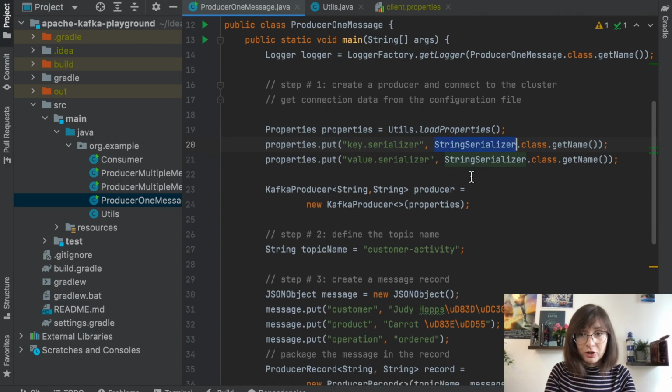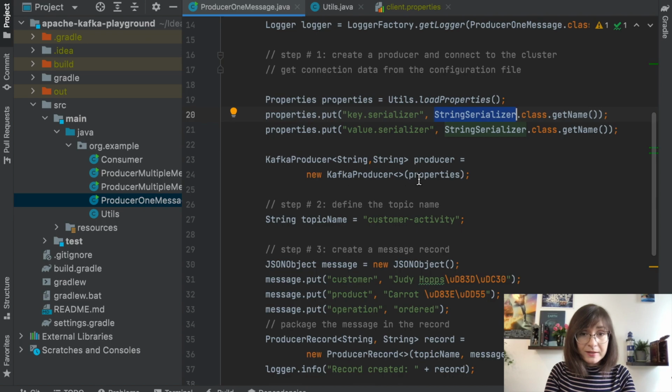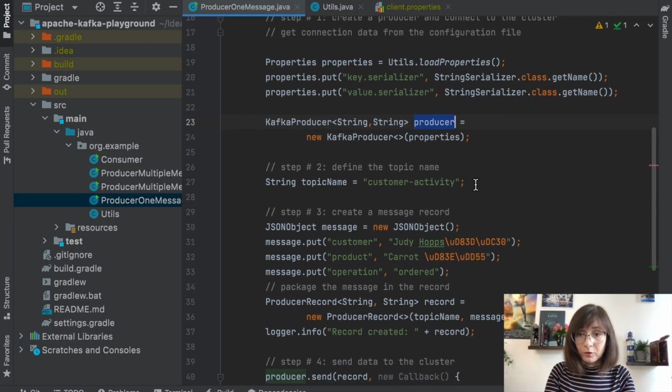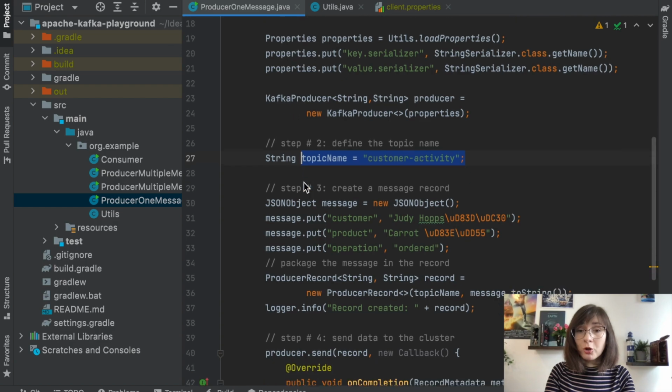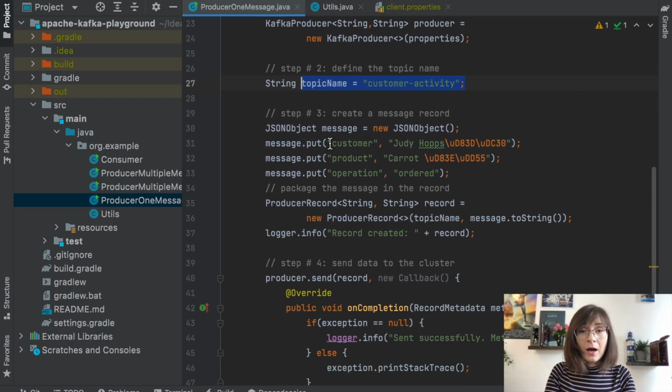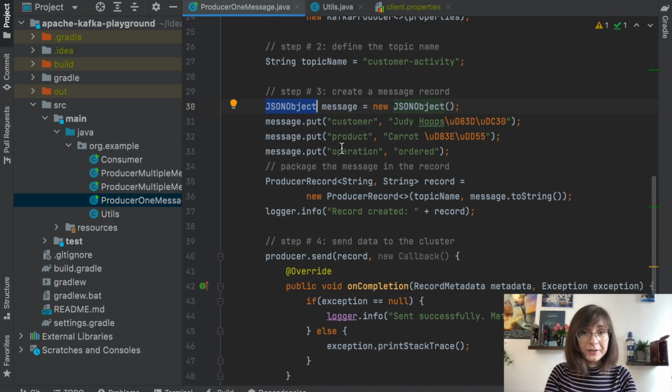Here we just use a string serializer. And once that is done, we have a producer. Of course, we need also to know to which topic we will be sending the data, and then the data itself. Here for this example, I'm using JSON. Apache Kafka, in fact, doesn't really care if it's a JSON, if it's a string, if it's an Avro or something else. It just transmits the data to the cluster, and that's it. So you don't have to use JSON. You can also use anything else over here.